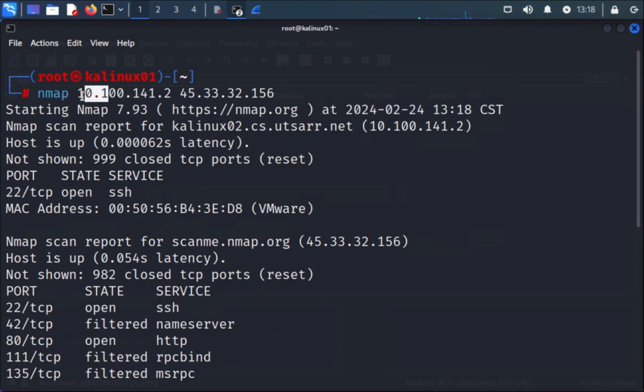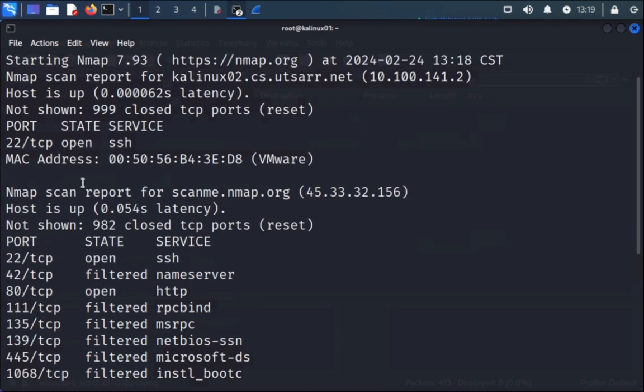They are on different networks now. One is on the network 10.100.141. Another one is on another network, 45.33.32, where the target is the number 156 host. Here the target is the number 2 machine. On this machine only one service is there, whereas on the scanme host, the most common 1,000 ports are scanned.